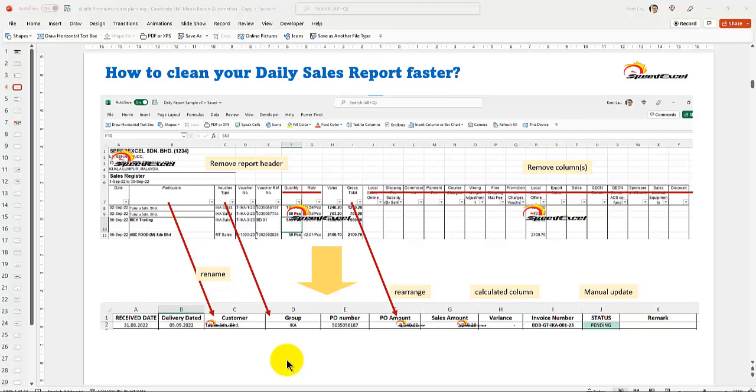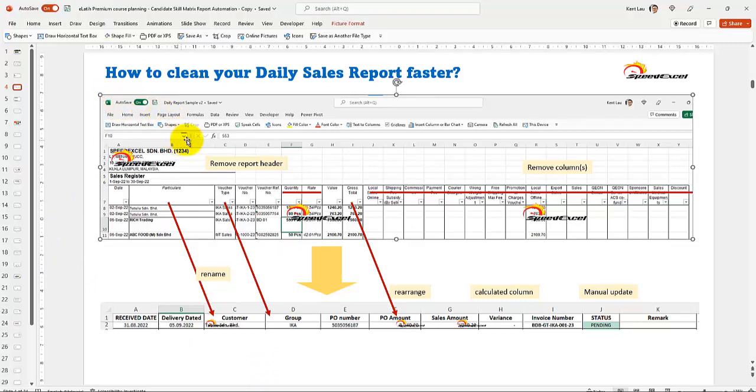How to clean your daily sales report faster. Now, assuming that your task is to download the latest sales report from your portal, from your POS system, and when it's downloaded, it appears like this one on top, where it has a report header on the top and the duration of the sales report and also many other columns.